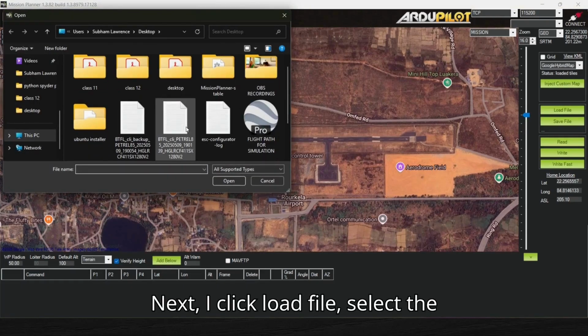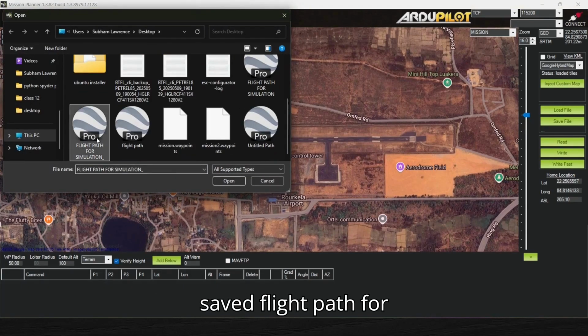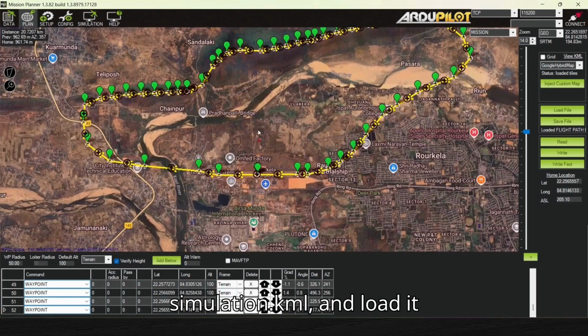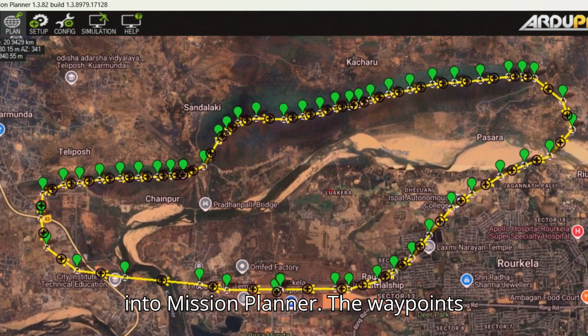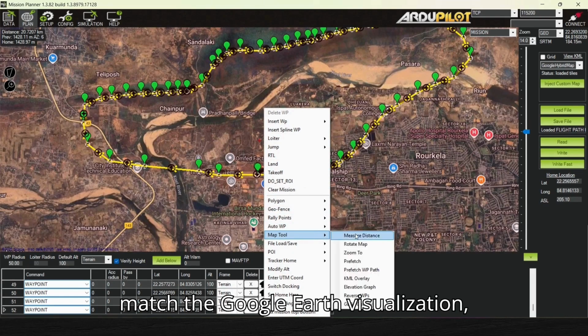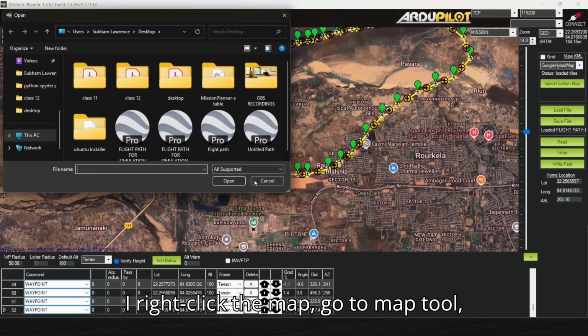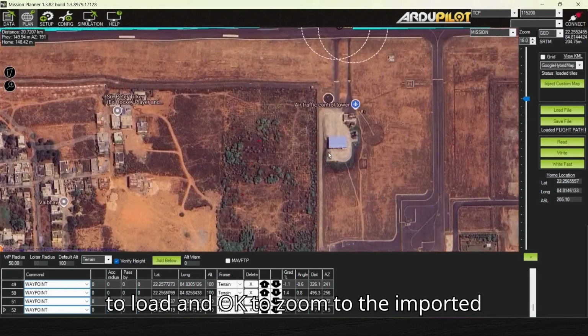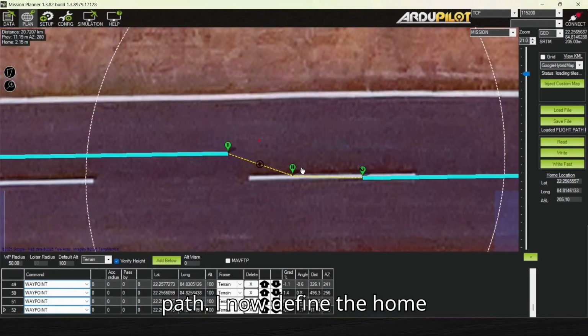Next, I click Load File, select the saved Flight Path for simulation .kml and load it into Mission Planner. The waypoints appear on the map with their set positions and altitude. To match the Google Earth visualization, I right-click the map, go to Map Tool, and select KML Overlay. Click Yes to load and OK to zoom to the imported path.